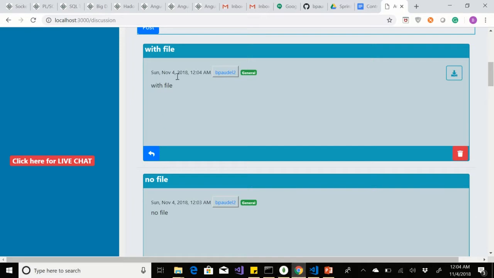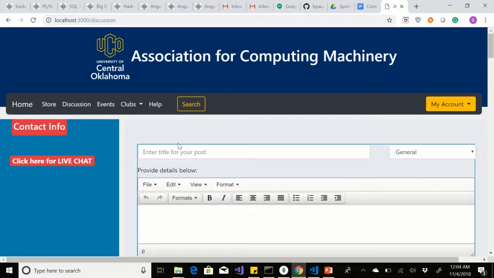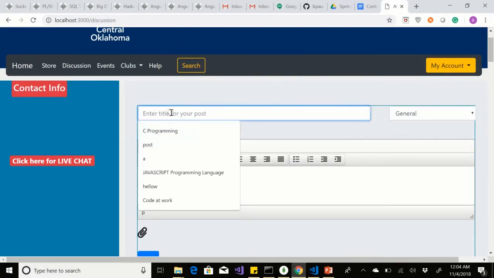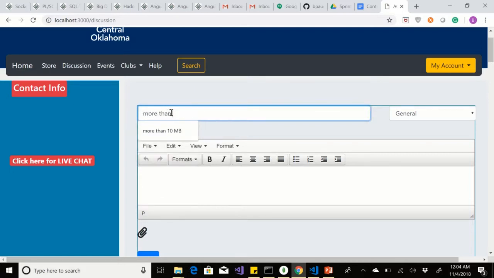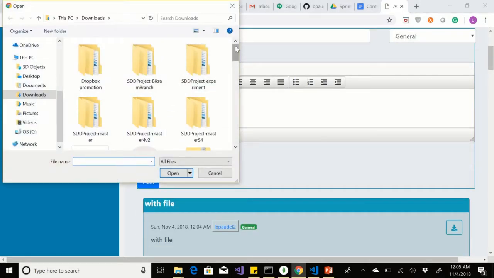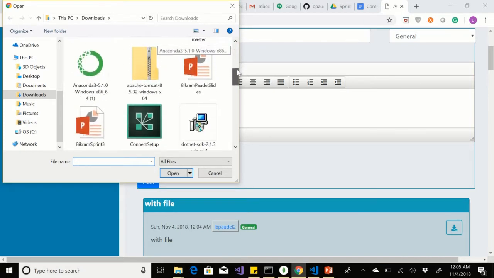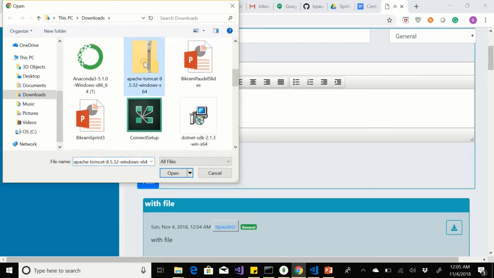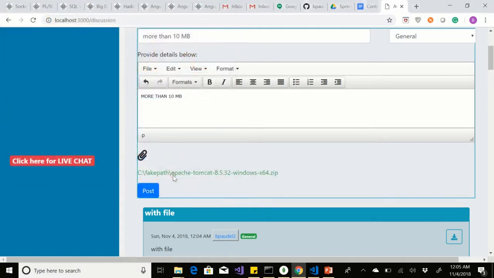Okay, let me test uploading a bigger file, bigger than 10 MB. So I'm going to try uploading some files which are more than 10 MB. I'm going to try uploading that Apache Tomcat zip file, which is more than 10 MB.